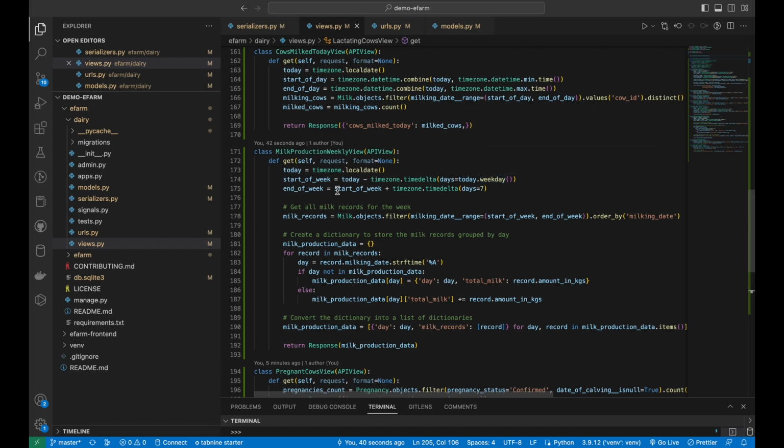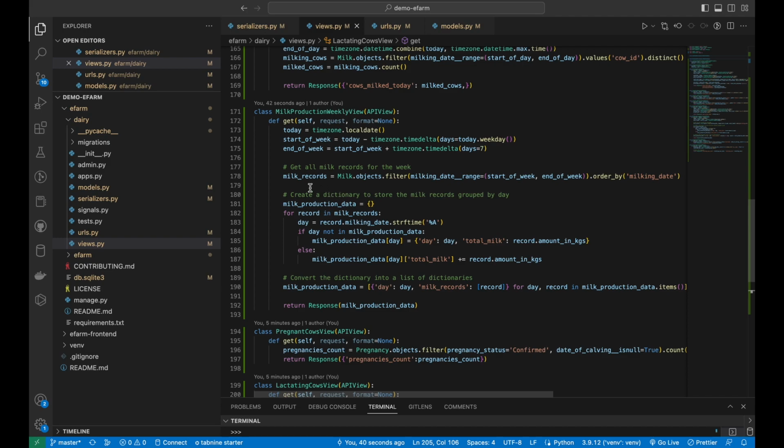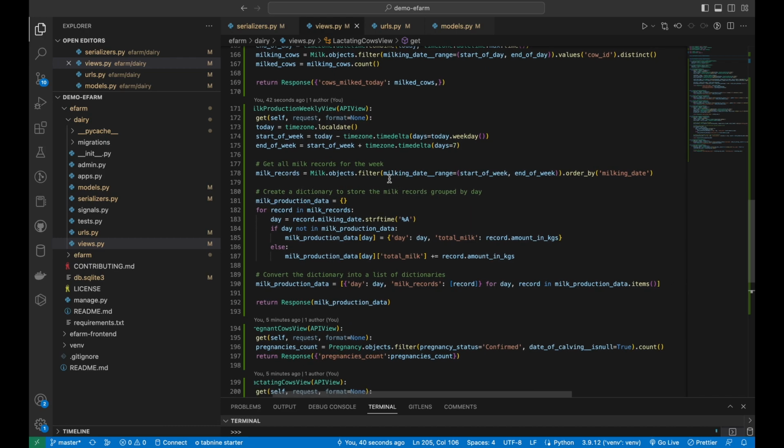Then we get the end of the week, so this will tell it the start of the week, that is a Monday, then the end of the week, which will be the Sunday. Now I'm using this 7 because I find it a little bit easier to use 7, or rather the 6 is not working, it stops at Saturday. So proceeding to the next step, now we filter the milk records that are available within that specific week. So we are using the milking date and then the underscore range shortened syntax to specify the start of the week and the end of the week.